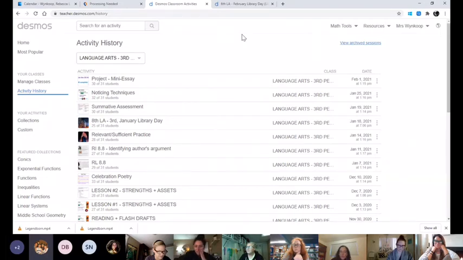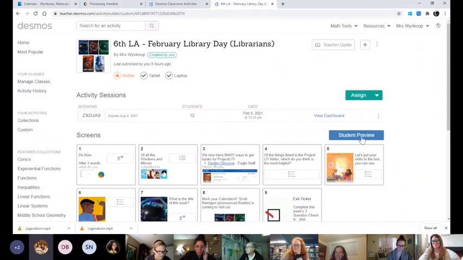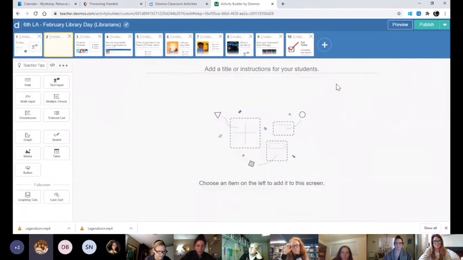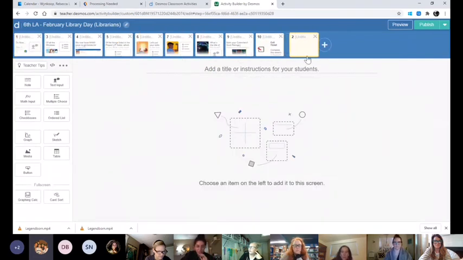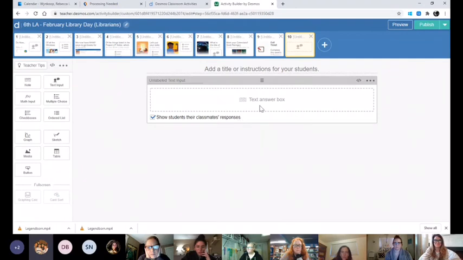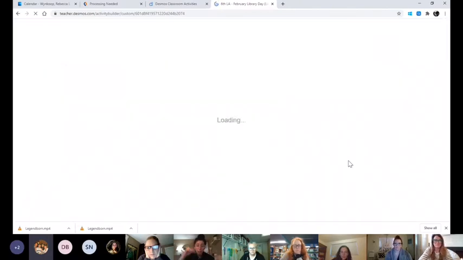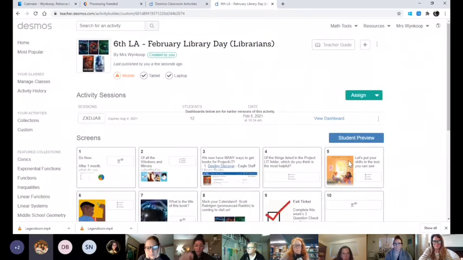Yep, sorry, I was responding to Kelsey in the chat. So what you can do is, if you hit edit your activity, it'll take you right back in there, and you can click and drag slides. You can add a slide, you can delete slides, and then you just hit publish. I've done this between class periods, when something went awry second period, I went in during that 10-minute break and switched it, and then it'll tell you the dashboards below are for earlier versions of this activity.